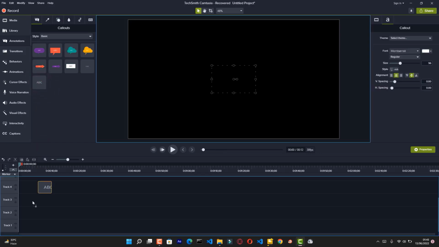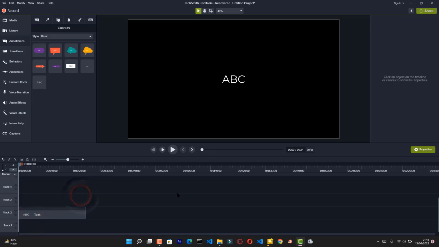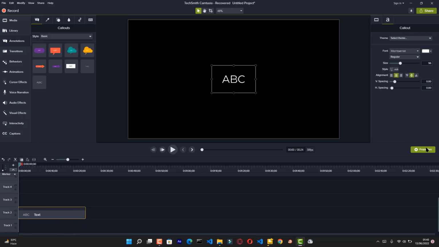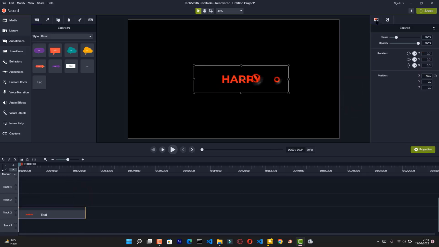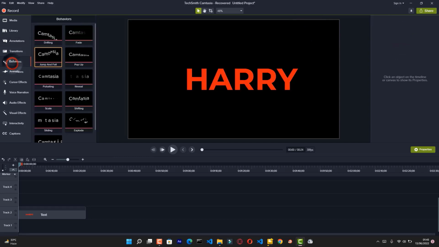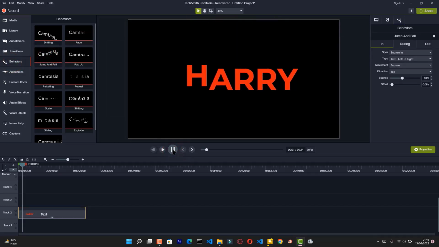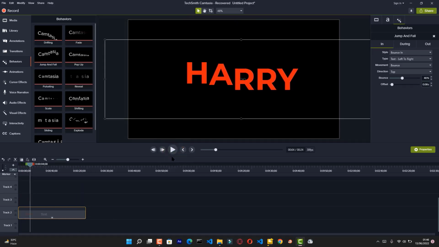All you need to do is just drag this text to the timeline, and on the top side you can see properties, and you can change the font, size, color, and after done the customization, go to the behavior, and here you see many behavior effects are available. All you need to do is just drag any behavior to the text. As you can see, let's play it. Here you can see, and you can change the behavior according to your requirements.